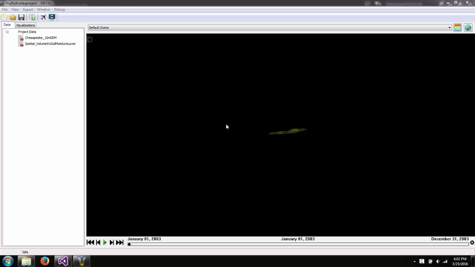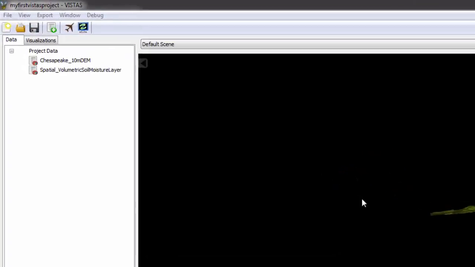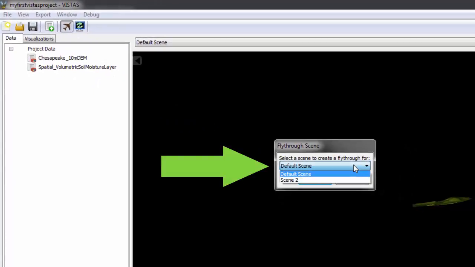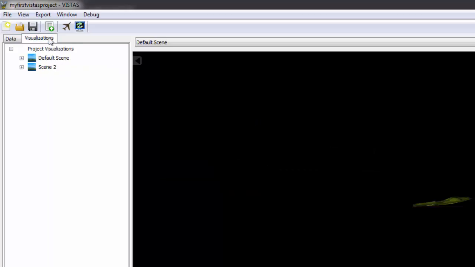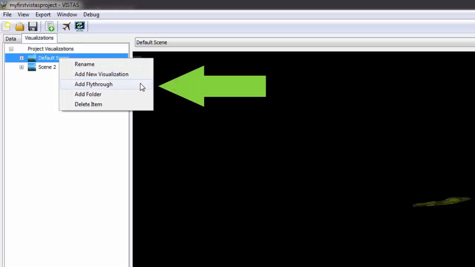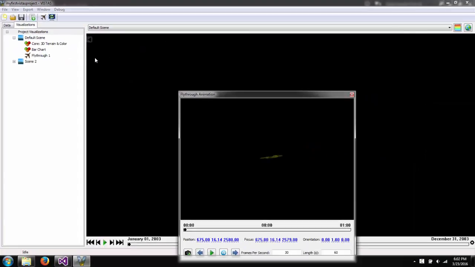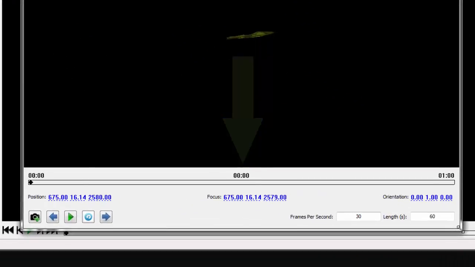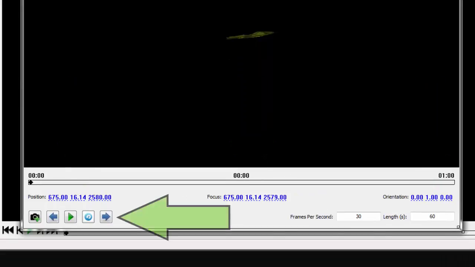There are 2 ways to generate a fly-through in VISTAS. You can click the Generate Fly-Through button, which allows you to choose which scene to create a fly-through for, or you can right-click on a scene in the project tree and select Add Fly-Through. This opens the Fly-Through animation window, which consists of the fly-through canvas, the keyframe timeline, 3 camera controls, a set of playback controls, and text controls for the animation frame rate and length.